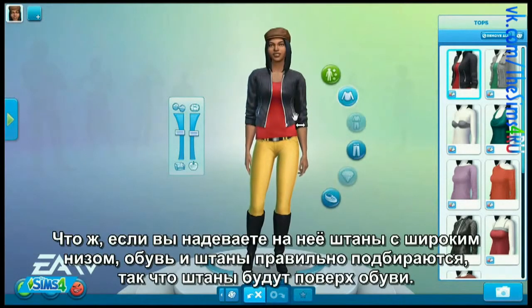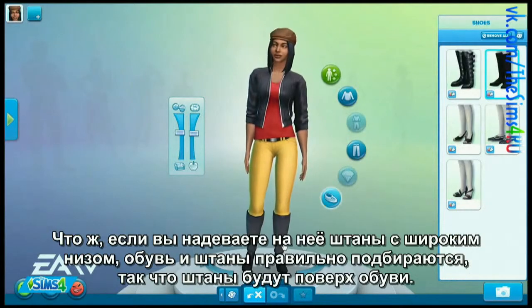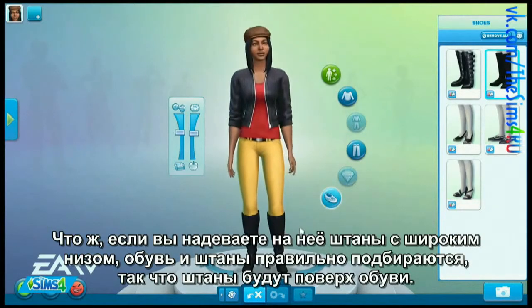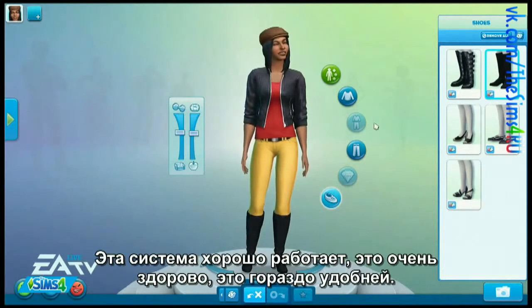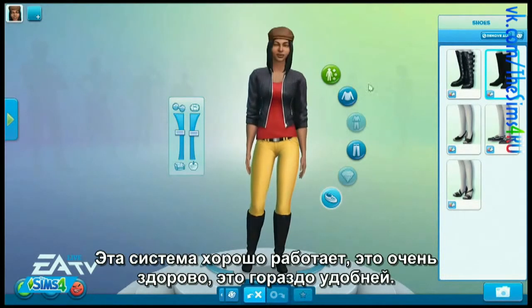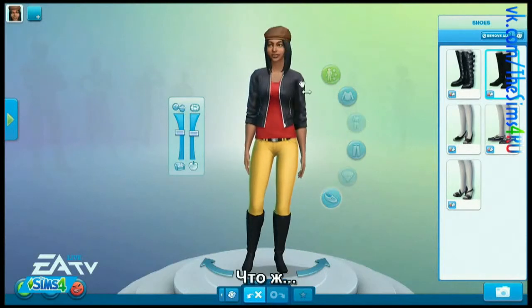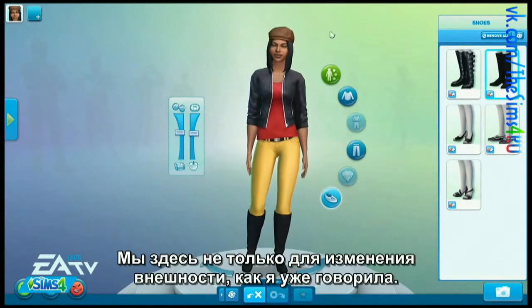So, if we were also to give her a pair of bell-bottoms, the shoes and the pants acknowledge each other, and the bell-bottoms would go over the shoes. So it works really well. It's really exciting. It gives us a lot more flexibility. It's not just about her looks though, like I mentioned earlier.